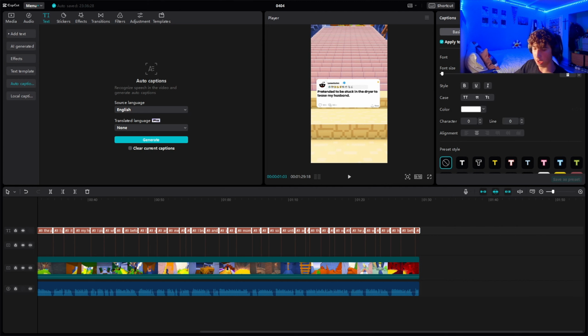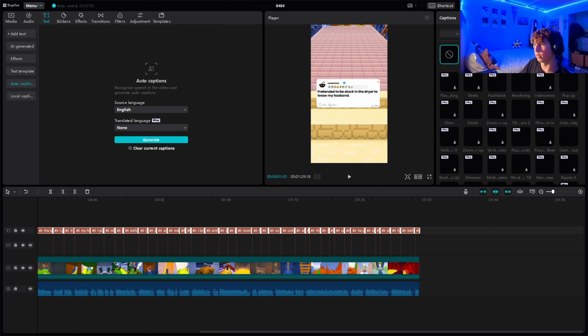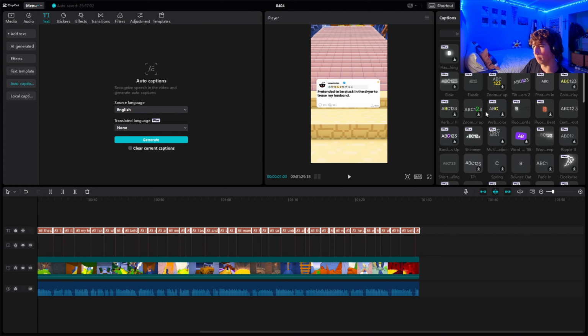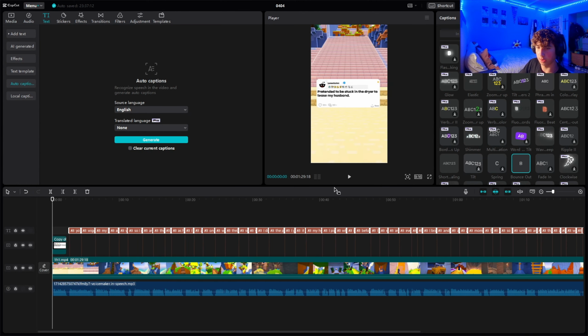Then the font size, I usually do 22. Then I scroll down to the stroke, and for this I do 35. Just press enter. Then you go to animation after that, go to captions, and then look for bounce out. Here it is. I decided that. Then just put this in the middle, obviously. There we go. And you guys are pretty much done. Stuck in the dryer to tease.